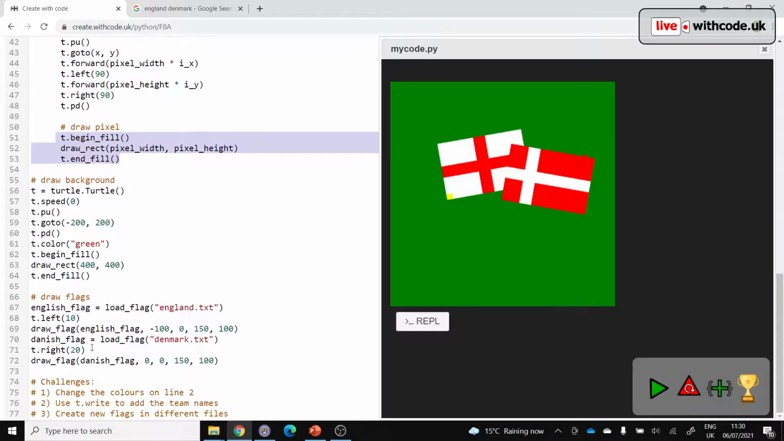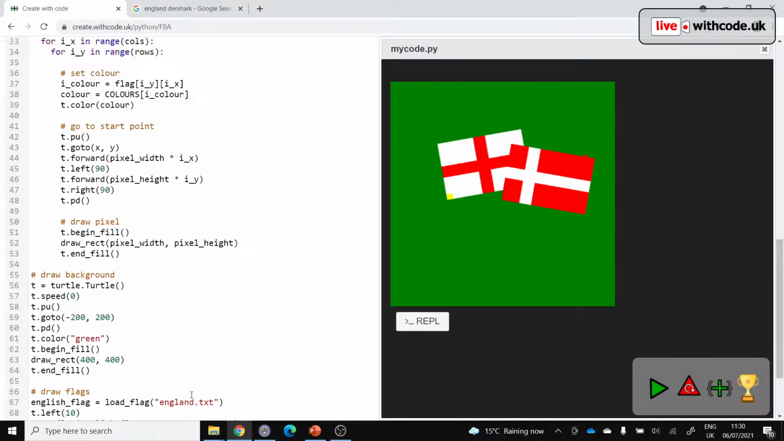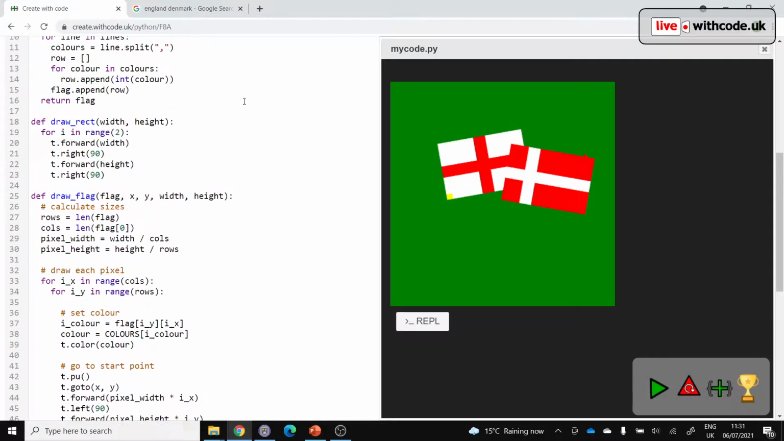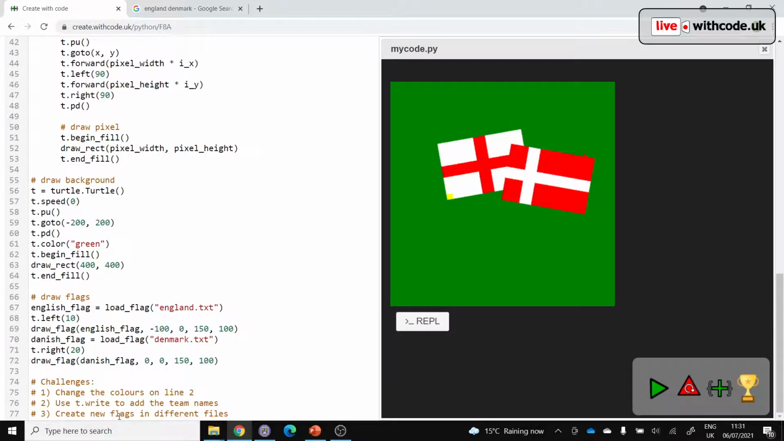So there's a couple of challenges to work through. You can change the colours on line 2 to work on your own colour palettes. This is a little bit like a GIF file, which has a limited number of colours. A GIF has a maximum of 256 colours to play with. This code, you can put as many colours as you like into this list, and each one can be then put into your own text file, just as a number. Or another challenge is just use t.write to maybe write England versus Denmark, something like that.